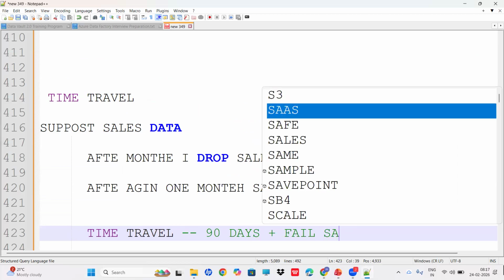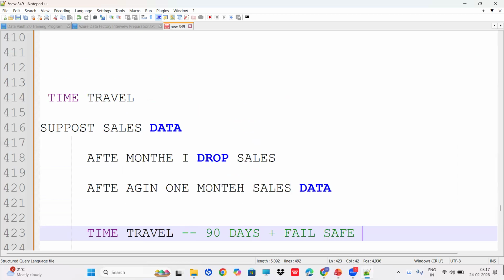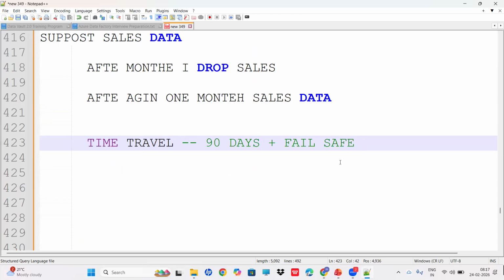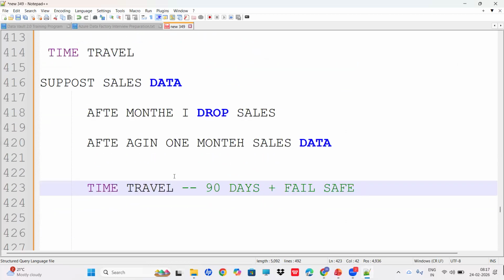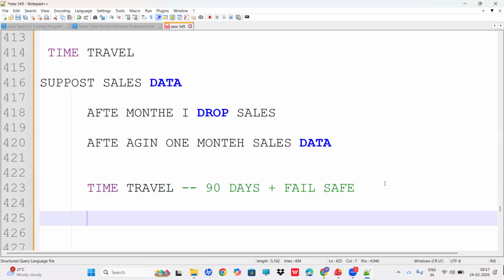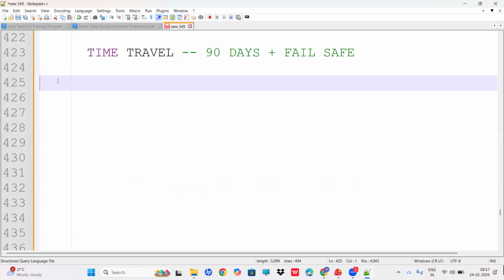With that also we can recover the data, but that is done by the Snowflake company, the Snowflake engineers. It is a different process. Totally we can recover 90 days. So this is one advantage.